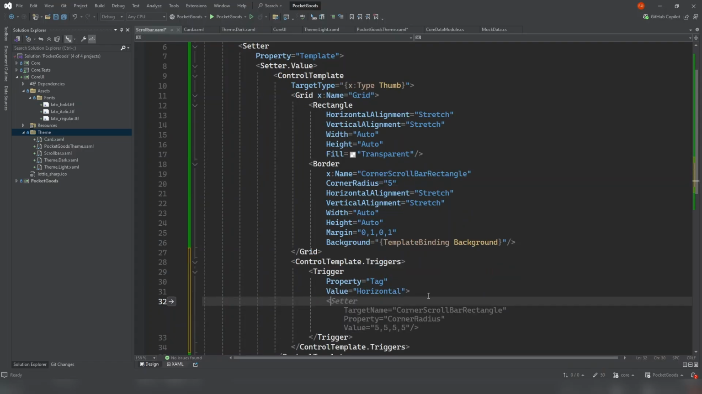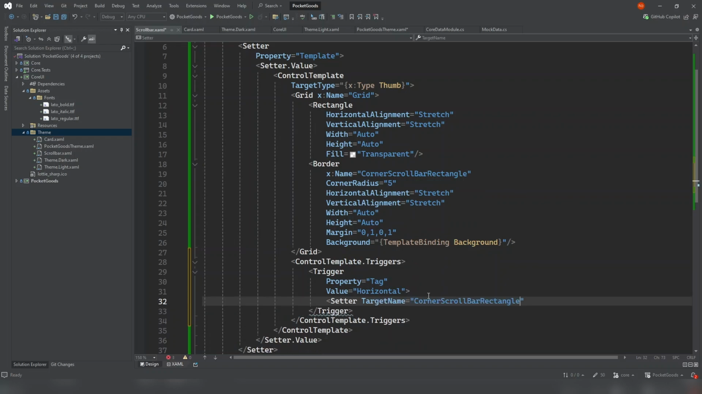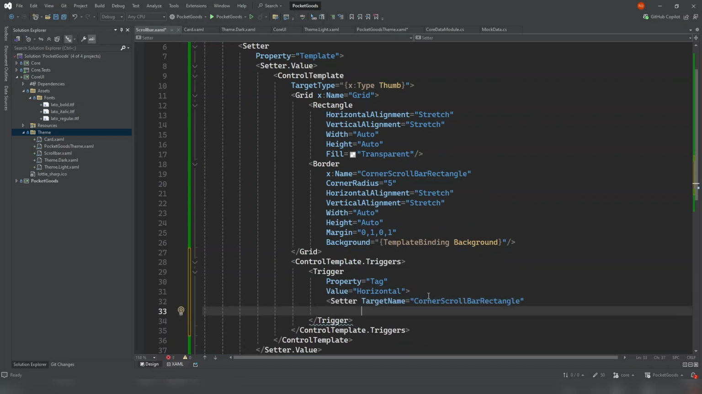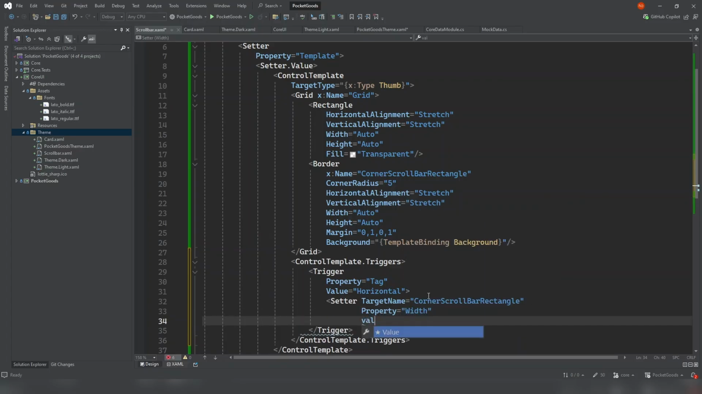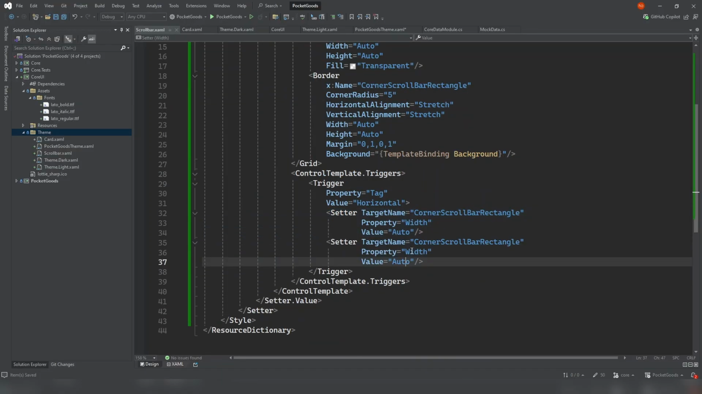Let's set the property for the target name, first of all, which is corner scroll bar rectangle. The property that we are looking for is width, and the value is auto. When the property tag is set to horizontal, we're going to change basically the corner scroll bar rectangle width to auto. I'm going to copy this. Instead of width, I'm going to use here height, value 6. As I said before, it has to be small.